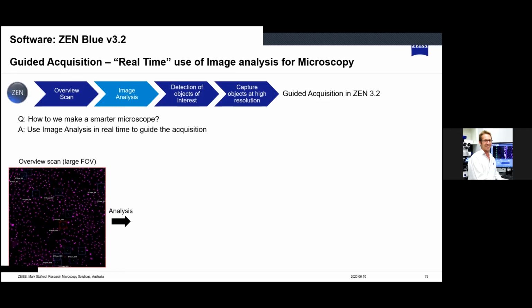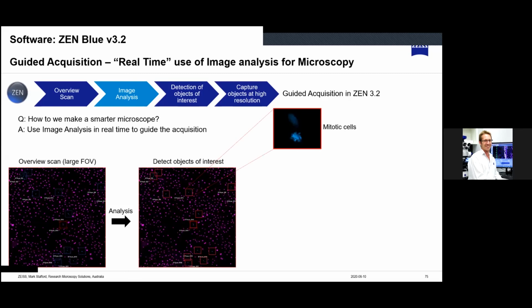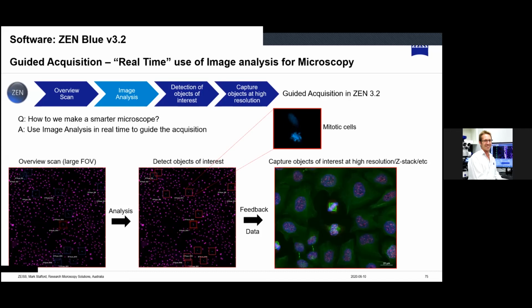You're going to use image analysis to find those red cells automatically and then tell the microscope to do something about that. So it'll analyze that overview scan, detect the objects of interest automatically that you define. Okay, in this case, it's dividing mitotic cells. It'll feed back that data to the microscope, and then you can tell the microscope to complete another experiment that might be go around and find all of those red cells and do a Z stack at high magnification. Okay, and it will do all of that automatically. So you have that available to you as well.